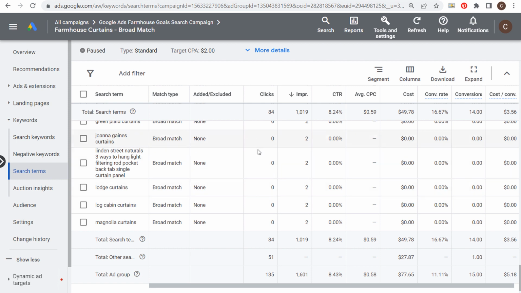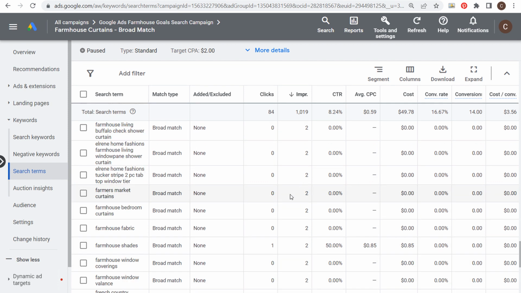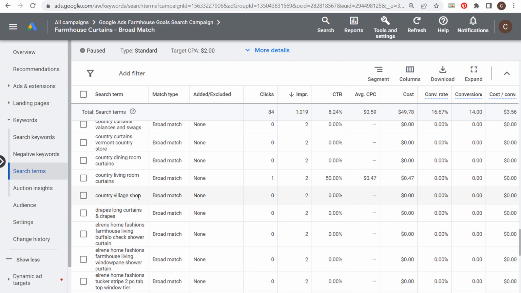And if we look at some of these different ideas, Joanna Gaines curtains, log cabin curtains, magnolia curtains, come up a little bit. So we have farmhouse fabric, we have farmhouse shades, we have farmers market curtains, we have a bunch of different long tail keywords here, not as worried about that. Country village shop. So there's a lot of keywords in here that have nothing to do with curtains. Country village shop to me has nothing to do with farmhouse curtains.